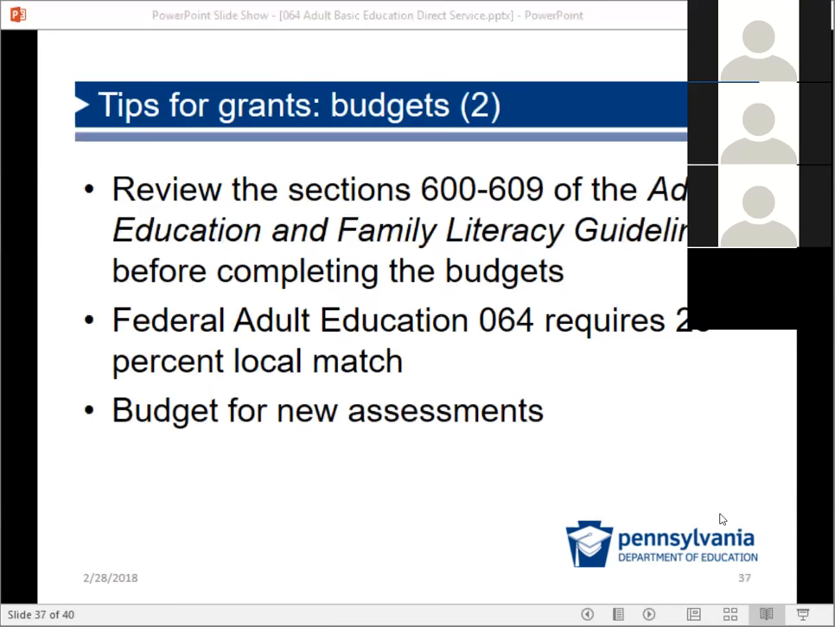The Federal Adult Education subgrant requires a 25% local match. The guidelines provide information on how to correctly calculate your required local match and related requirements. Applicants should plan for the purchase of approved standardized assessments in their budgets. The Division of Adult Education is implementing the use of TABE 11/12 in program year 2018-19. Furthermore, the division anticipates changes to other approved assessments based on decisions at the federal level.